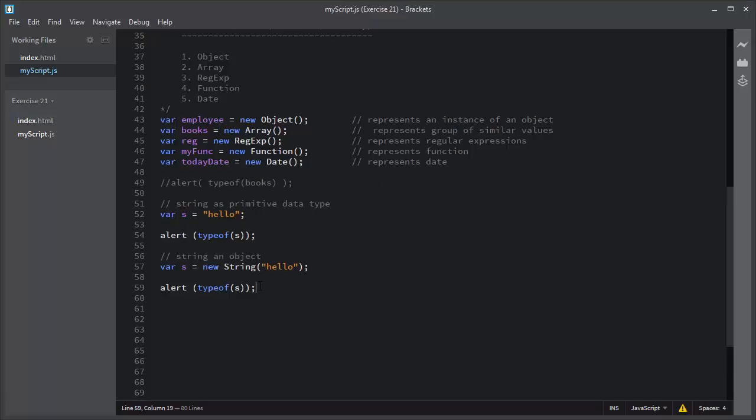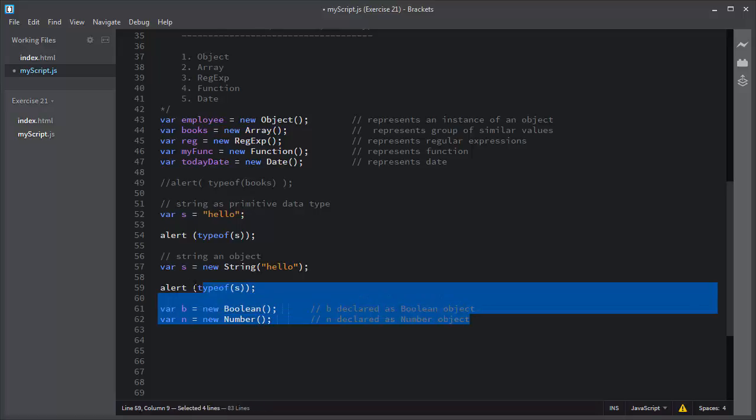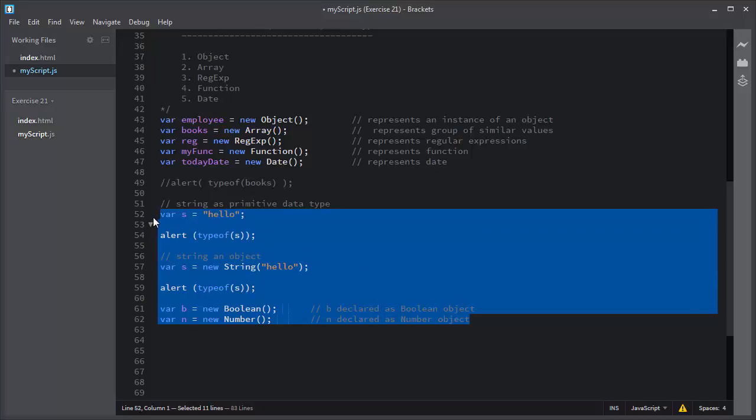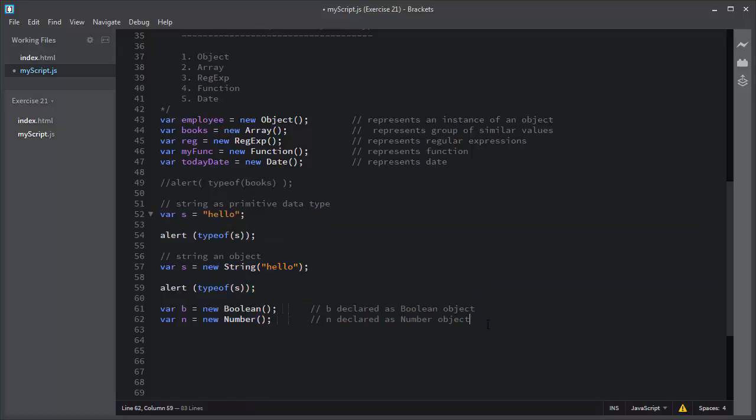The same way, using the new keyword, you can write the corresponding object constructor for the boolean and number data type. As you can see, b is declared as a boolean object and n is declared as a number object. So these are the corresponding object constructors for the first three primitive data types.